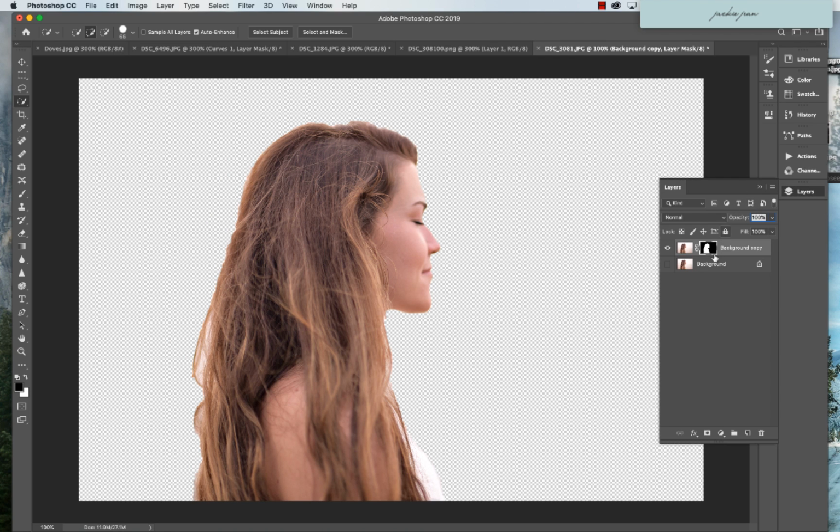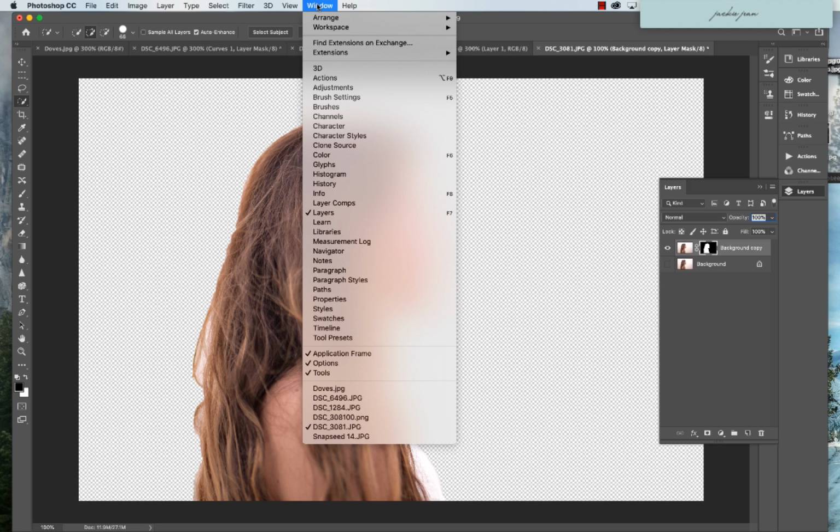And let's go ahead and open up your Layers tab. In order to do that, if you don't have your Layers window open, you can go to Window up on the top menu and scroll down to Layers, or press F7.